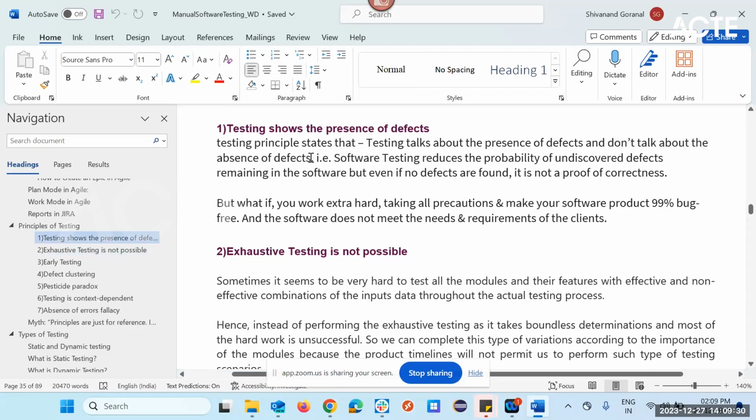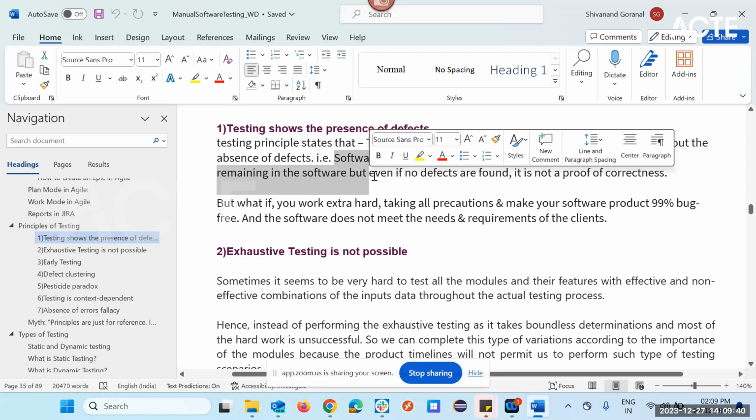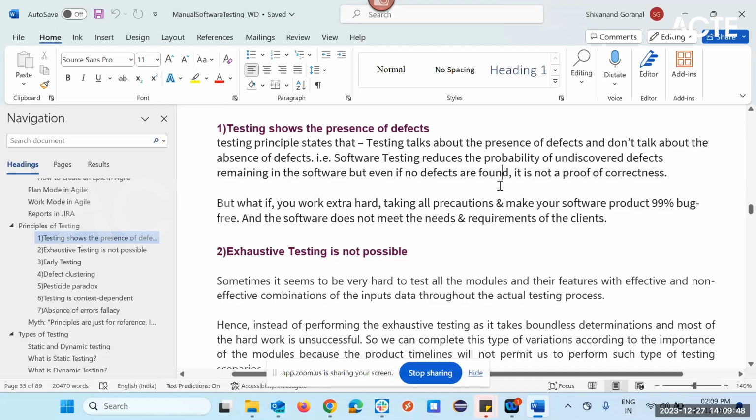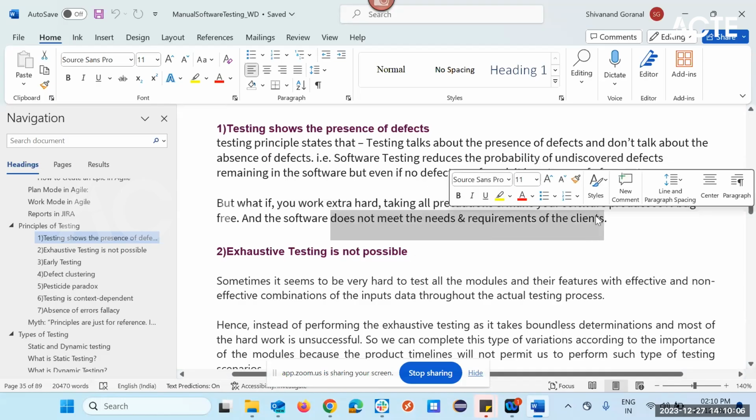Once you start testing, you have to talk only about defects, because testing will discover the defects. Undiscovered defects remain in software, but even if no defects are found, it is not proof of correctness. If you're not finding a defect, you have not tested properly. But what if you work extra hard, take all precautions, and make your software product 99% bug free, and this doesn't meet the needs and requirements of the client?